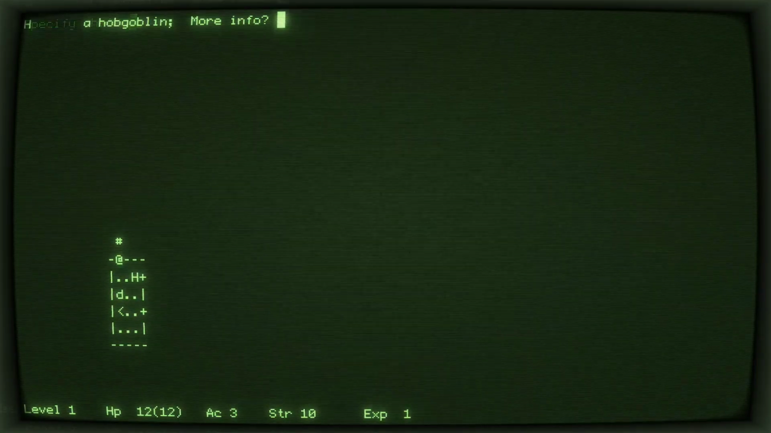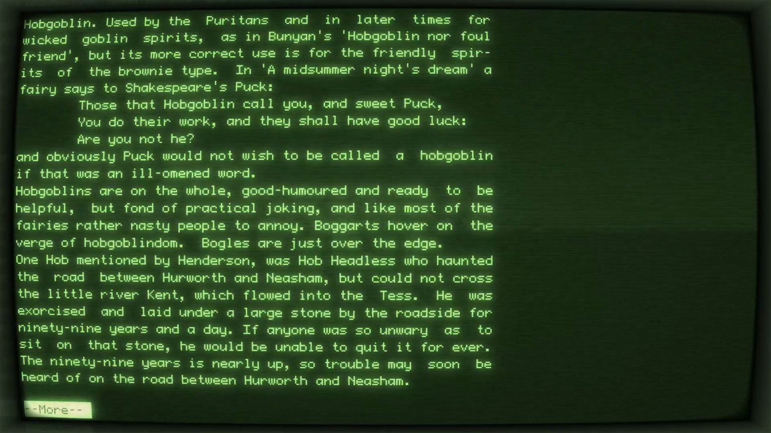We have a capital H for Hobgoblin. Hobgoblin, used by the Puritans and in later times for wicked goblin spirits, as in Bunyan's "Hobgoblin or Foul Friend," but its more correct use is for the friendly spirits of the brownie type. In A Midsummer Night's Dream, a fairy says to Shakespeare's Puck, "Those that Hobgoblin call you, and sweet Puck, you do their work, and they shall have good luck. Are you not he?" And obviously Puck would not wish to be called a hobgoblin, if that was an ill-omened word. Hobgoblins are, on the whole, good-humored and ready to be helpful, but fond of practical joking, and like most of the fairies, rather nasty people to annoy.